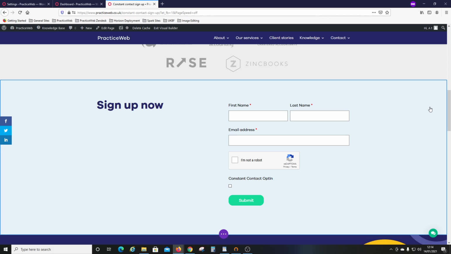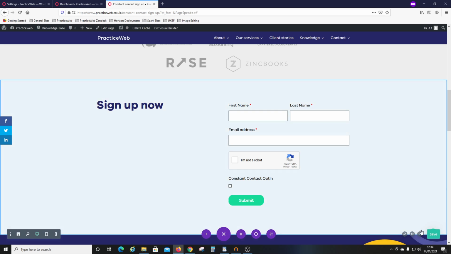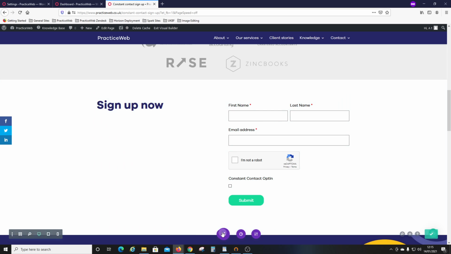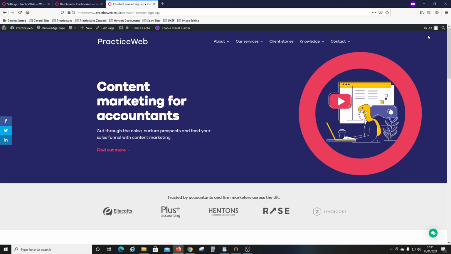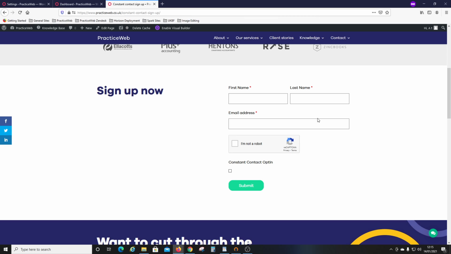So once we are happy, click on the purple button in the bottom center of your screen, and then click this save button on the bottom right. So once it stops spinning, that's successfully saved, so we can safely close this, and then we can exit the visual builder. So now if we go back down that page, here is the Ninja form that we added previously. So anyone is now able to fill out that form, and that form is integrated with Constant Contact as well.